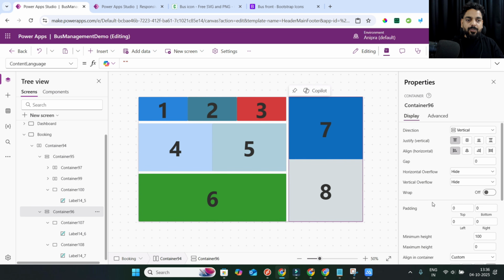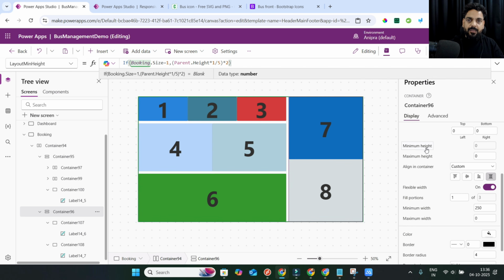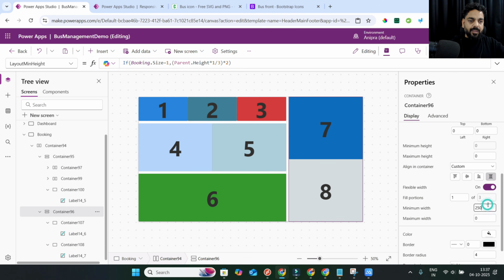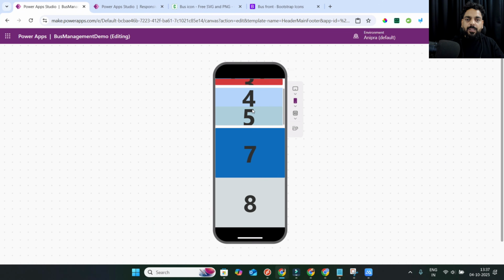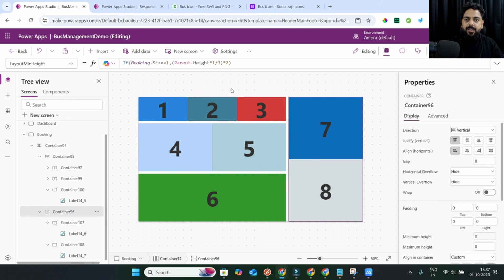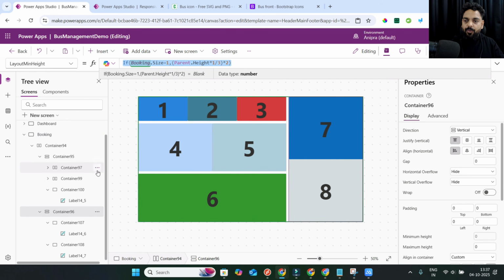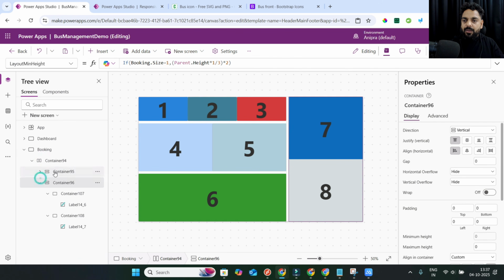For 7 and 8 also, if you want, you can put some height or some width. So this is 1 out of 3. So I can make 1 out of 3 into 2. And this also will give you some space. So it's up to you what you are looking for. If you are looking for some height or some width, then you can provide minimum height and minimum width accordingly. So these are two containers.